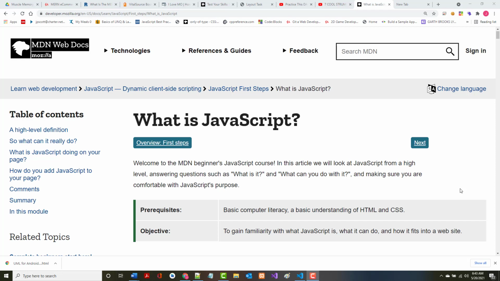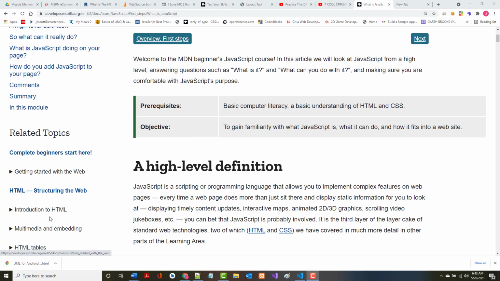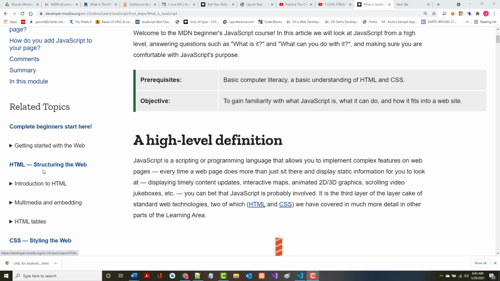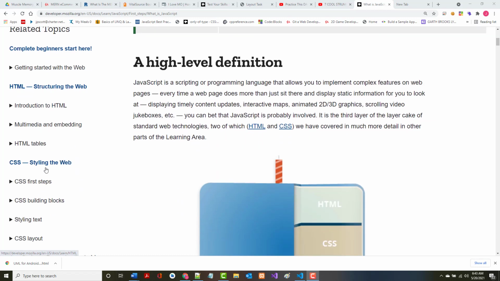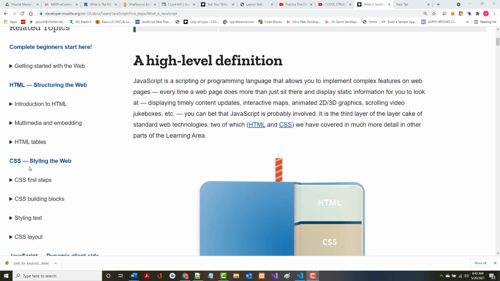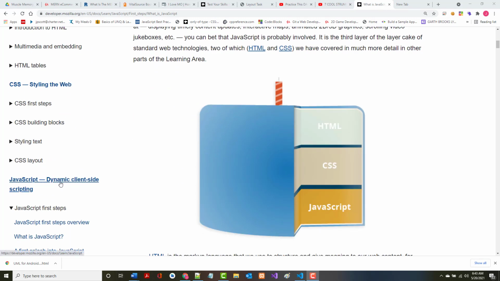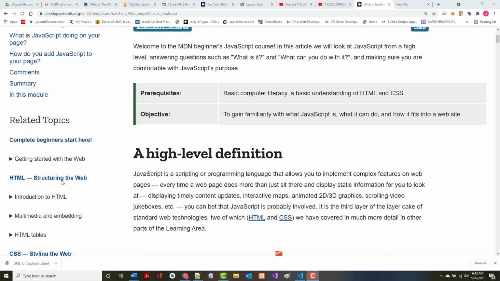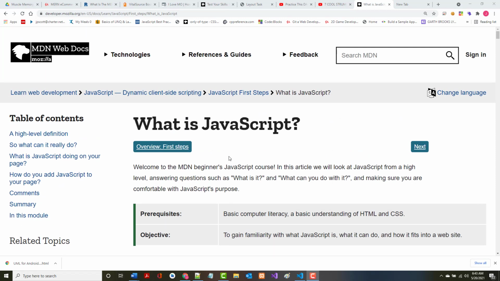This is Jeff Scott of Rankin Technical College, and as part of the Rankin Technical College AWD 1000 Web Development Technologies class, I've been creating a series of video presentations based on the Mozilla Developer Network Learn Web Development series. So far, I've gone through getting started with the web, structuring the web with HTML, styling the web with CSS, and now I'm on dynamic client-side scripting using JavaScript. So we're taking it from the top.